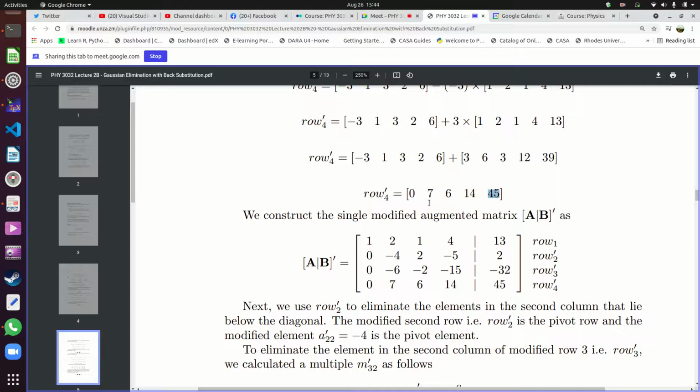So by making sure that all the elements below the diagonal in the first column are equal to 0, we end up changing everything else in our respective rows. So we can reconstruct our single modified augmented matrix. And how do we show how many times an augmented matrix has been modified? You put an apostrophe, you put 1 to show that this has been modified once.